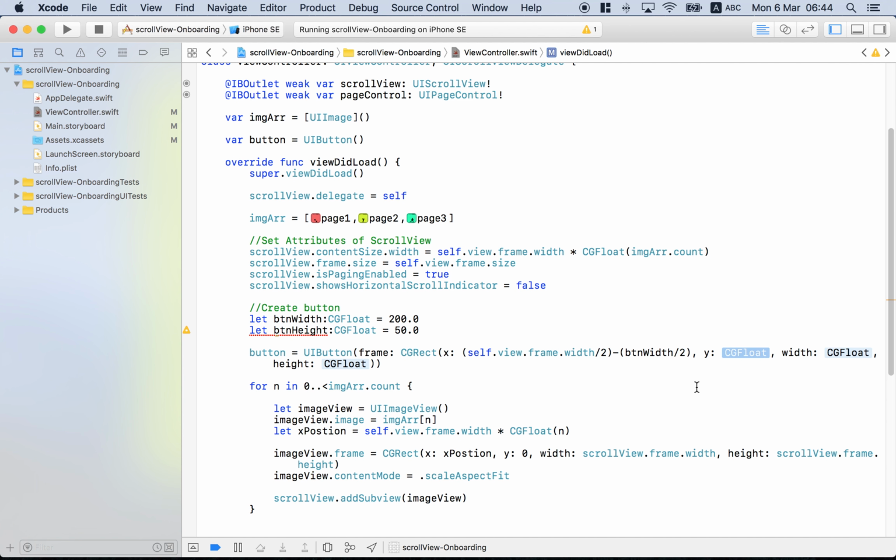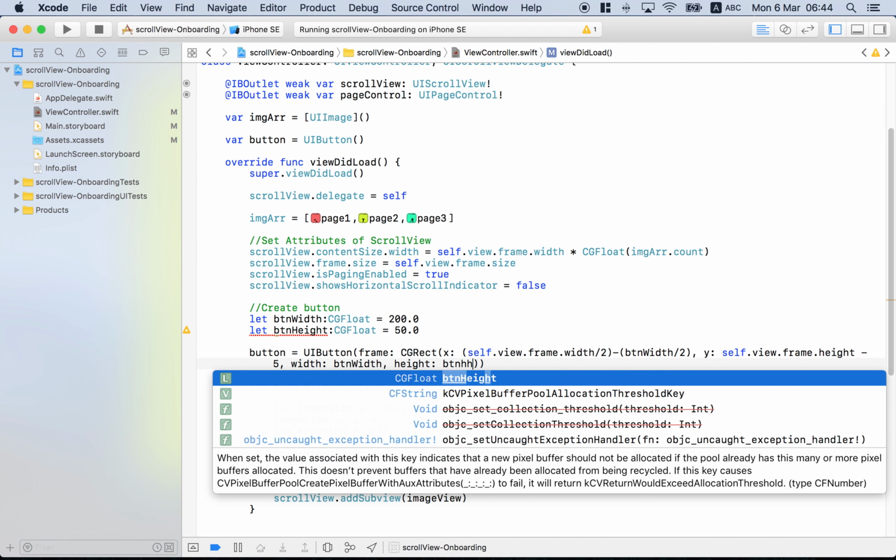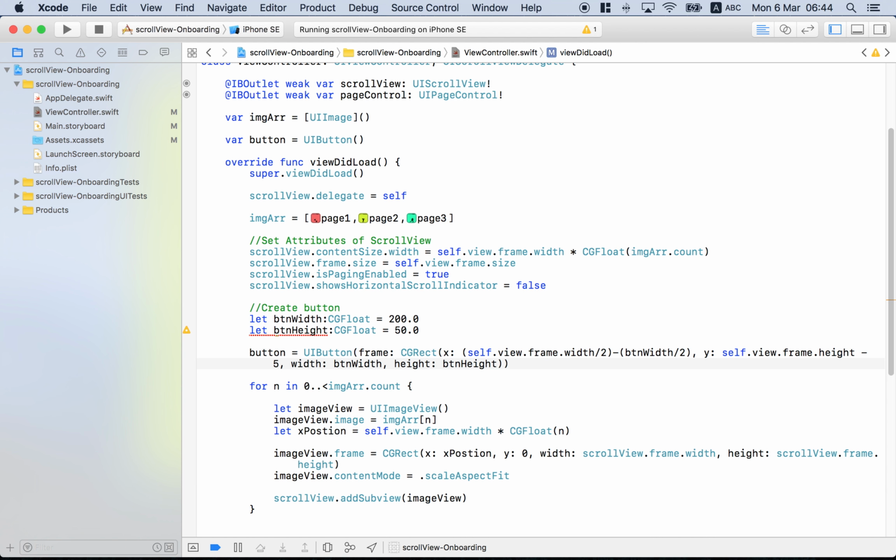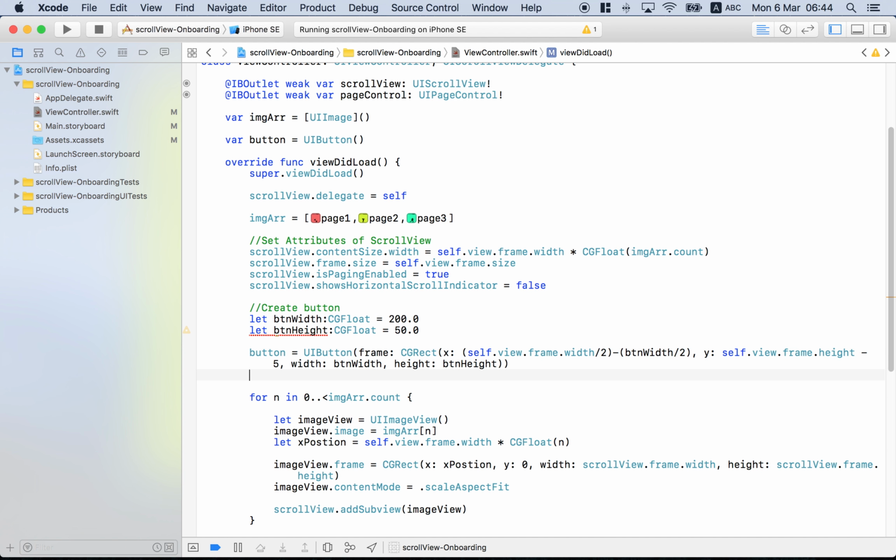So to do this, I'm going to use self.view.frame, choose the height of the view, and just subtract 5 from it. I'm saying that to show only 5 from the bottom. Width is the button width and height is the button height. Of course, you can change these numbers to what you see proper.